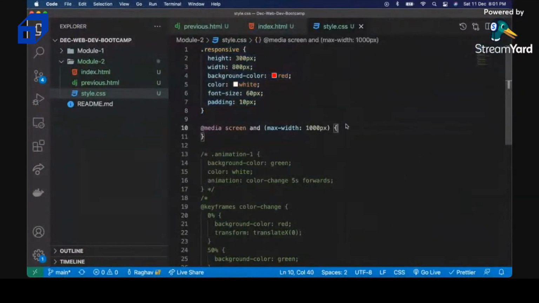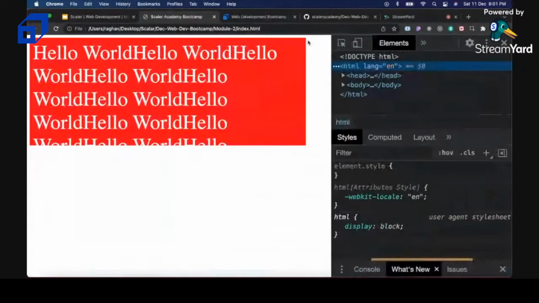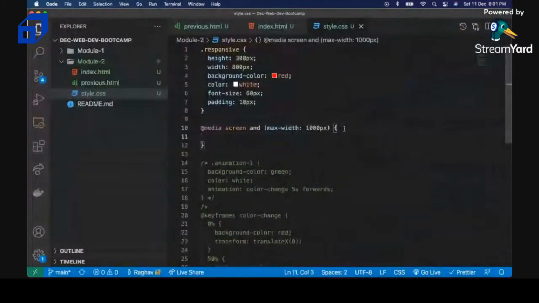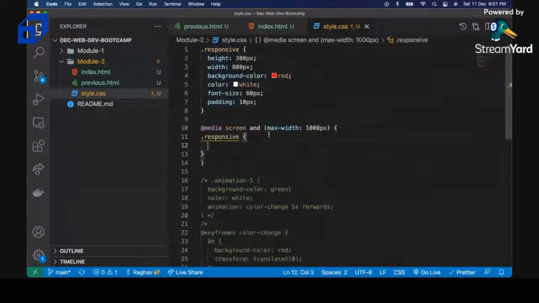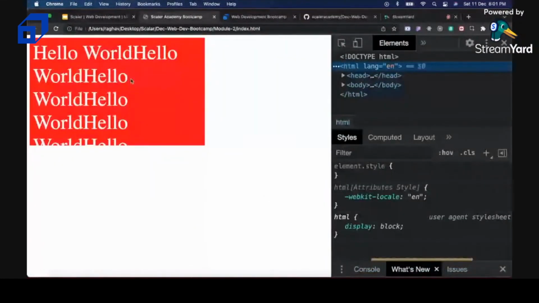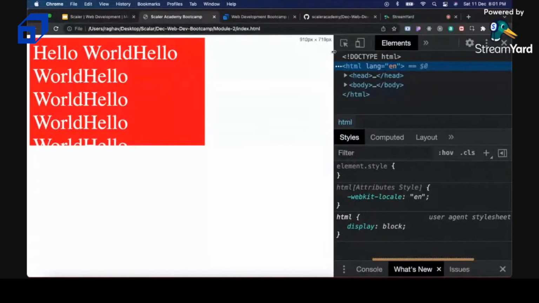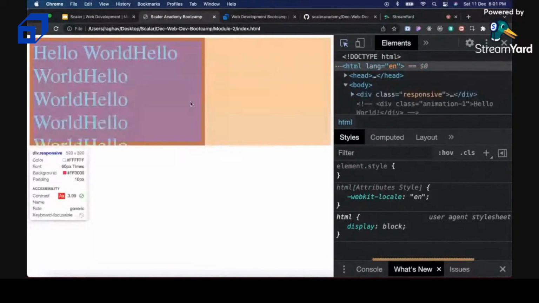Else all the widths that are below 1000 pixel, like 900 pixel if we are taking, we would be explicitly defining the width of the responsiveness class. So I would be taking a width of 500 pixel. So again, I click on refresh. As soon as the width reaches below 1000, it will be taking a total width of 500 pixel along with the 10 pixel of padding that we have.